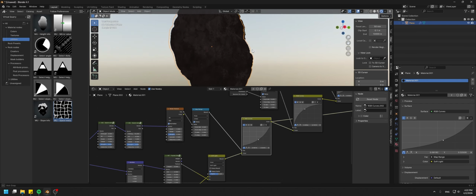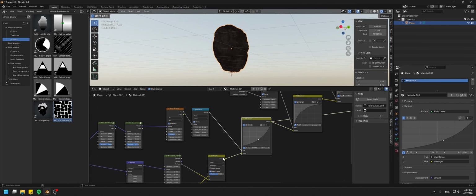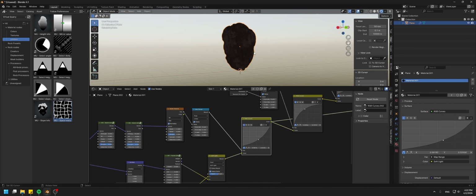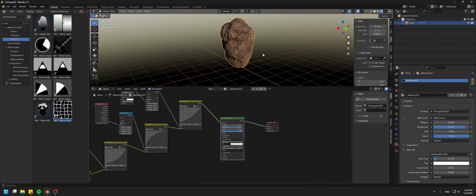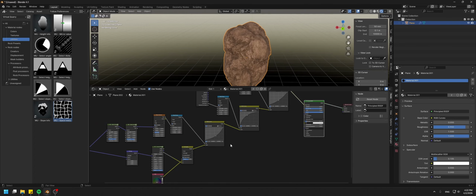You see, the color of the rock is now a lot more interesting. This is before and this is after. This is a lot more interesting. And let's have a look at the final result. Now you can actually keep going and keep adding more details, but for this tutorial I think this is enough.